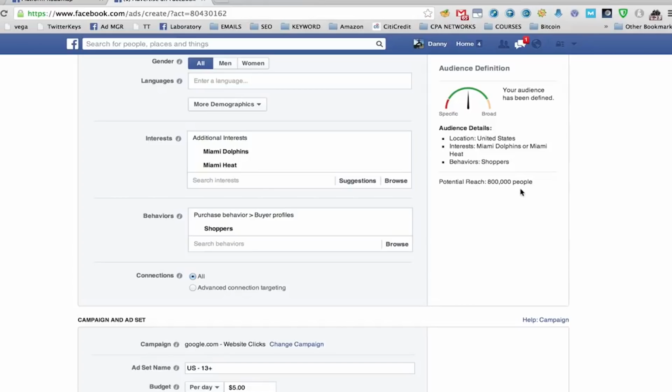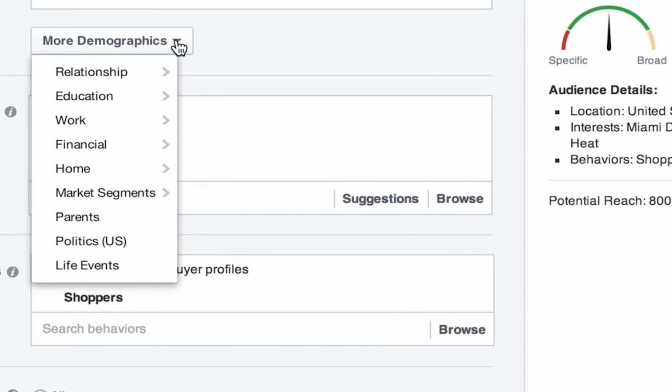And as you can see, it knocked it down to only 800,000 people. So it's definitely getting more direct. Now, if you go up here to the more demographics, you could add even more stuff to make the targeting more precise.